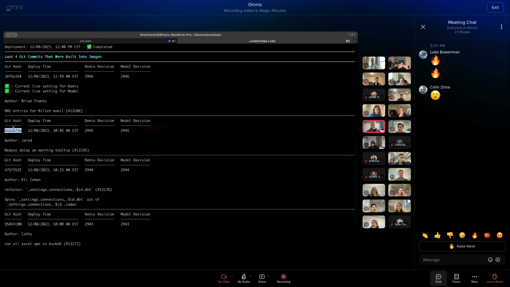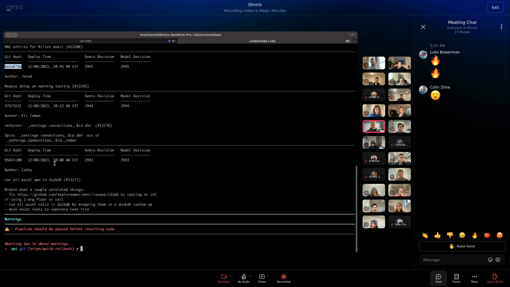Basically, just double click the one I want to go back to, cut and paste it in. And when there are no warnings, it'll let you do that. In two to three minutes, it should be back to the commit you chose.